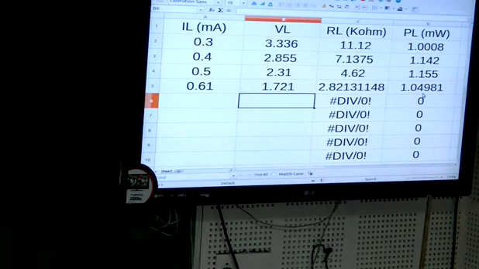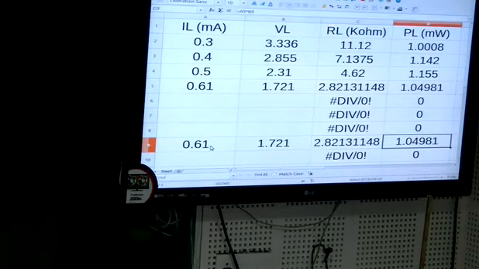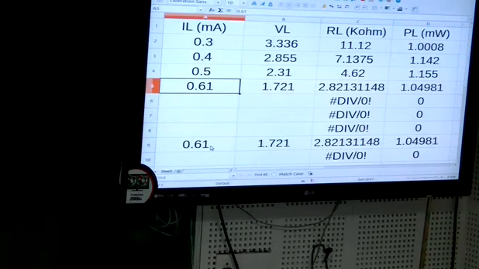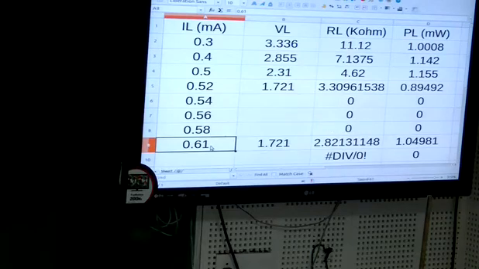Okay. So because I want to find the maximum value of power, I need more data. So somewhere it is between 0.5 and 0.61 current. I'll just move this somewhere down. So maybe here 0.61, 1.721. Okay, I just copied the row. So then I'll try something like this: 0.52, 0.54, 0.56, 0.58, and then 0.6. I'll try to do that. So let's set the current to 0.54.